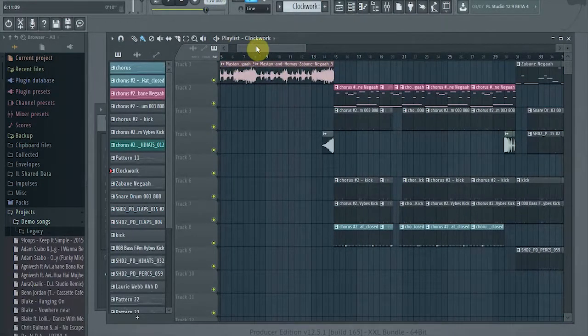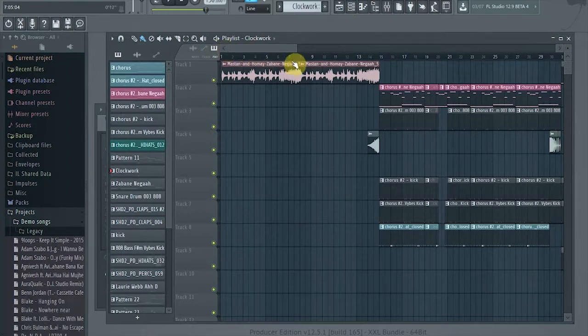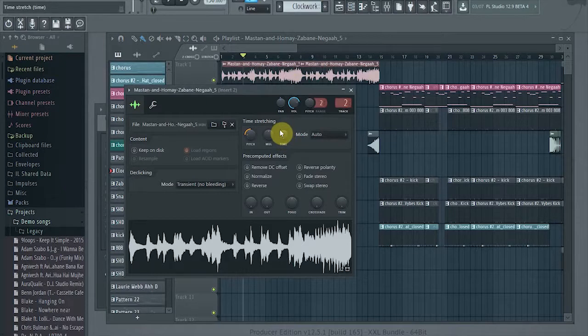Now, another way you could always stretch these samples to fit your tempo right here. So this tempo is 130, so this needs to be exactly even bars. So if you put your sample and it's stretched to like 9 bars, you need to use this time tool and actually match it with the 8 bars to make it even.